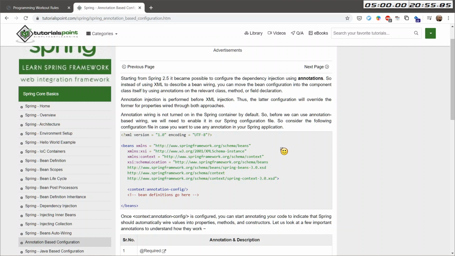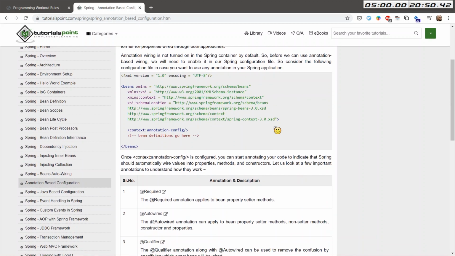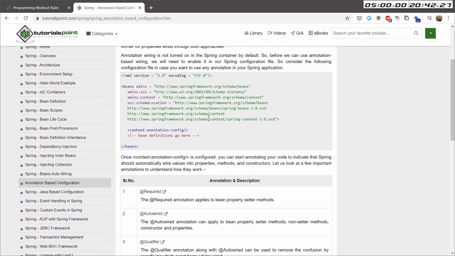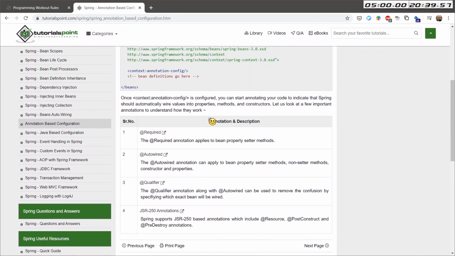So consider the following configuration file in case you want to use any annotation in your Spring application. So it is context annotation config. And that's it. Okay, so I think, so what is next? Java-based configuration, required, autowired, and so on. So what I will do is create a new project as an exercise, and then I will try these annotations.